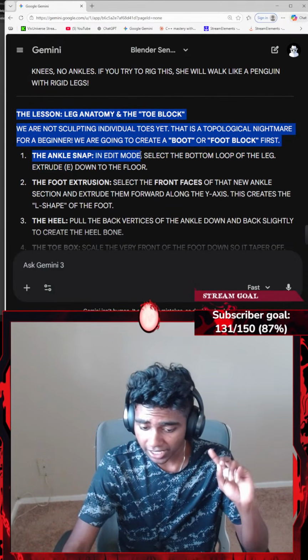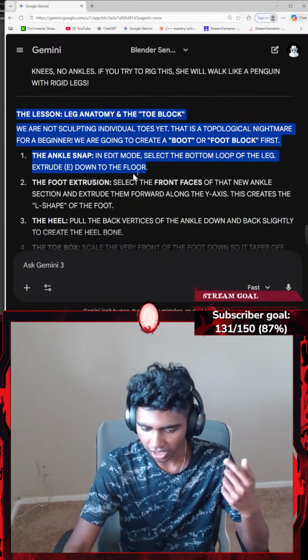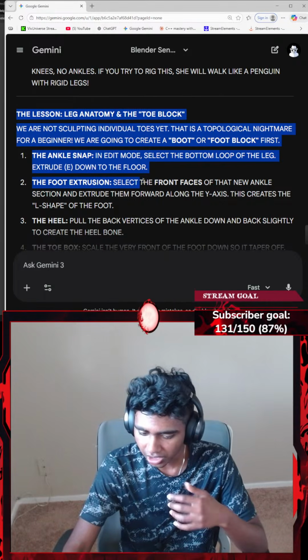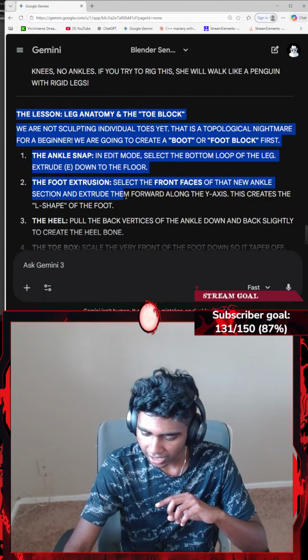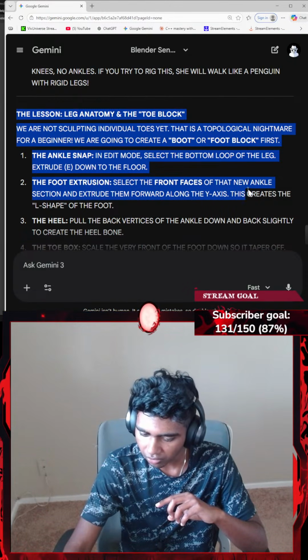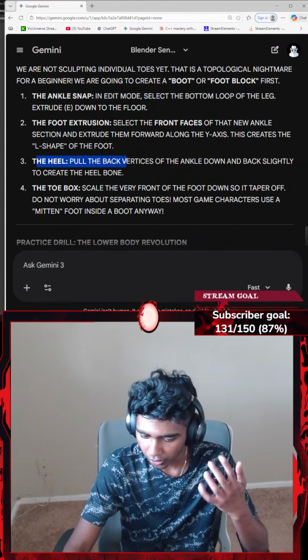The ankle snap in edit mode. Select the bottom loop of the leg, extrude E down. Okay. The foot extrusion. Select the front face of that ankle and extrude them forward along the y-axis. This creates the L shape for the foot. The heel, put back the vertices.